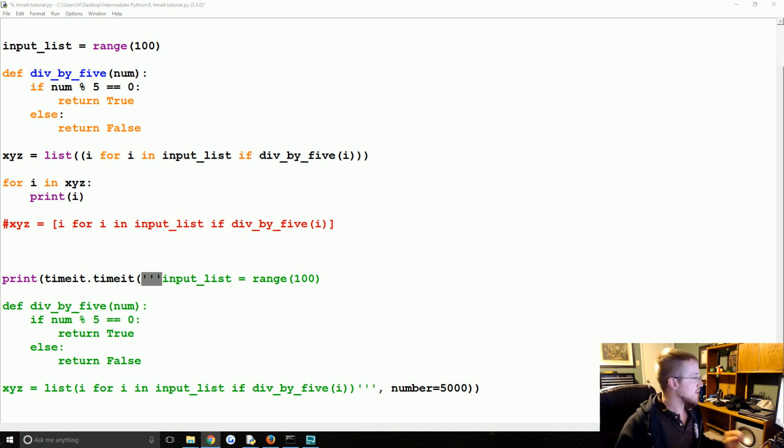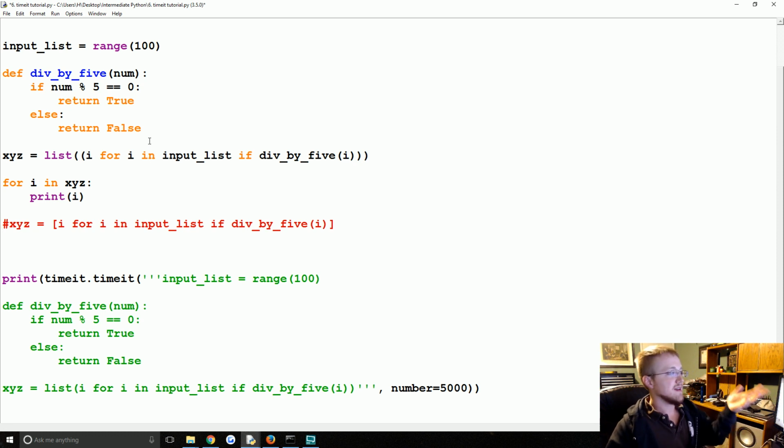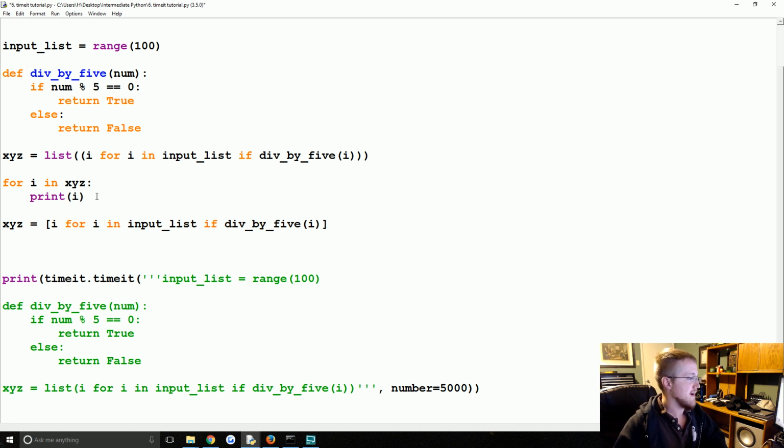So I think that's really all I wanted to show for this. Just always remember, this was just a stupid example of comparing generators to lists. Of course, creating a generator is much faster than creating a list. Another thing that we could do is compare the following.